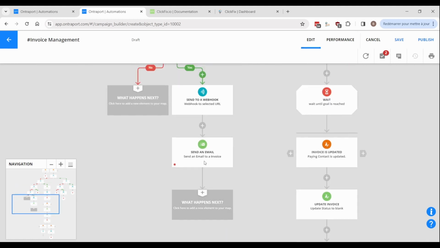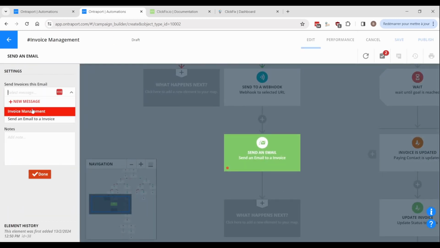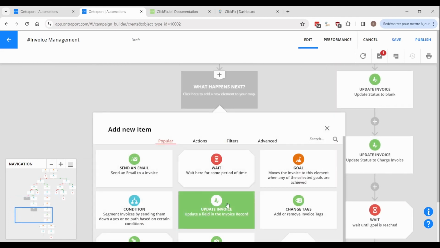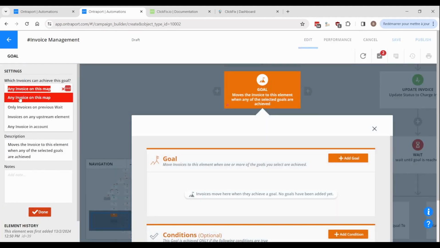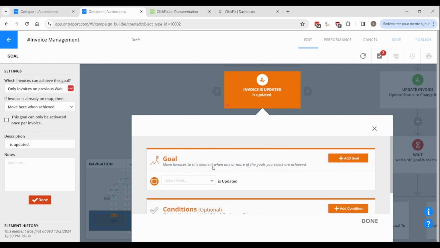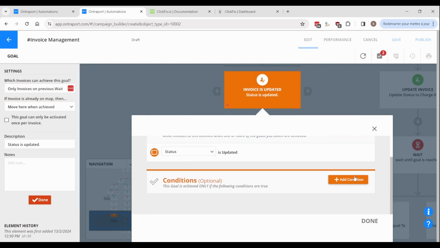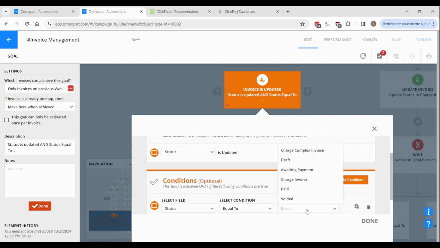We add an email to send that link to the contacts. And then we wait for the status to be either charge invoice or paid. And we exit, quite simply, because nothing needs to happen here; everything will happen in the next automation.